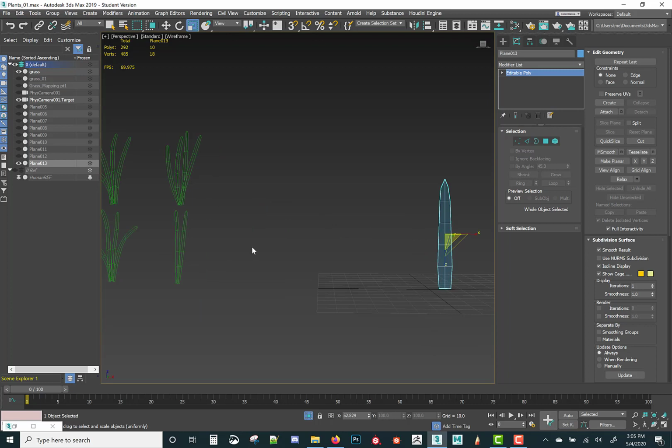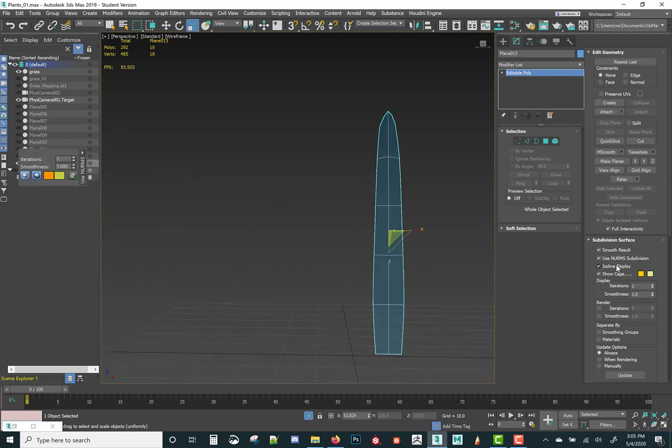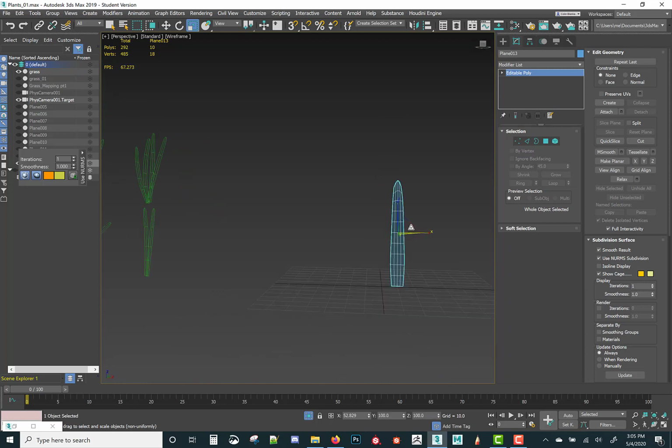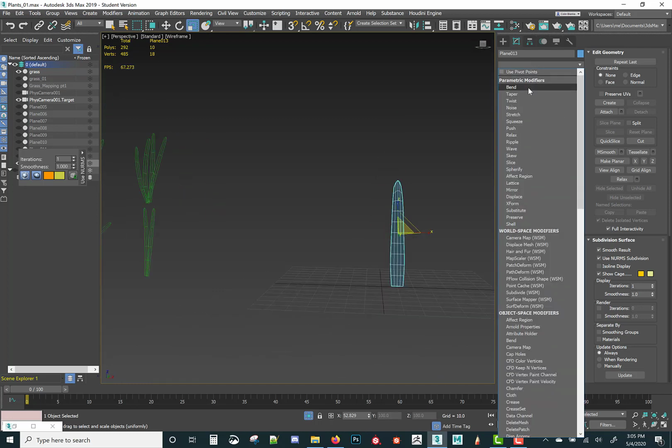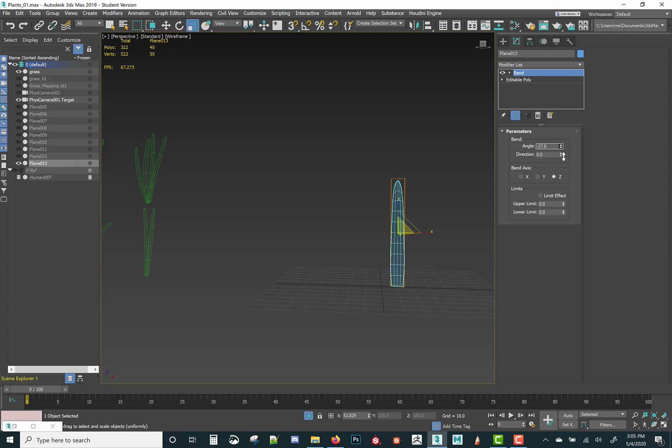I just made a couple copies, and I added the NURMS, which is basically like a turbo smooth. Turn the isolate off. You can see it just basically cranks up the details in there. I added a bend, and I went on the X, Y, and let's change instead, because whenever you add a modifier, the gizmo goes to the actual pivot point of the object. So let's change that to be the base of the grass. And you'll see that you don't need a lot of bend to get a lot out of it.